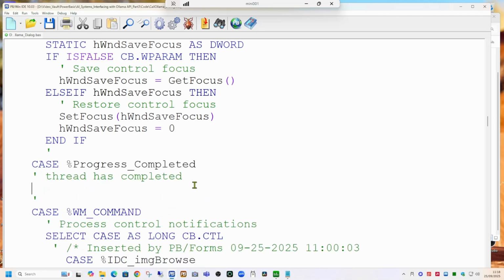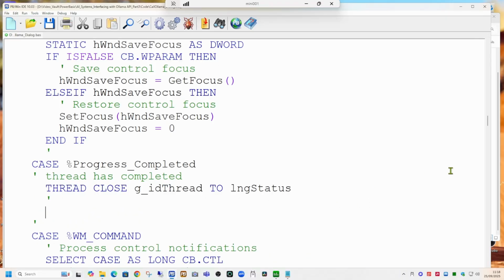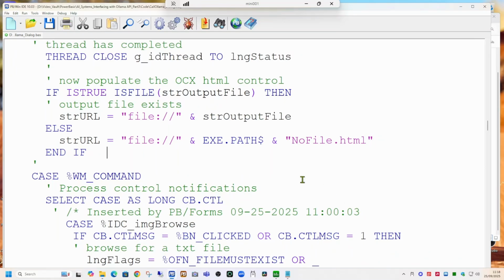And there it is. So our first task is to close the thread down and free up any memory it was using. And we can do that by using the thread close command. Next, we want to populate the HTML control with the value of the output. So first, we'll test to see if we have actually got an output file. If we have an output file, we can use it. If we haven't, we'll want to create a new templated file called nofile.html. This will display a no file message on the HTML control so the user can see that nothing was generated. We'll create that file in a moment.